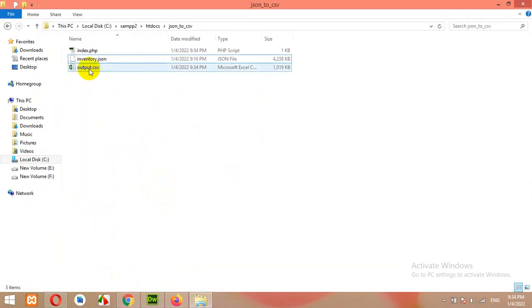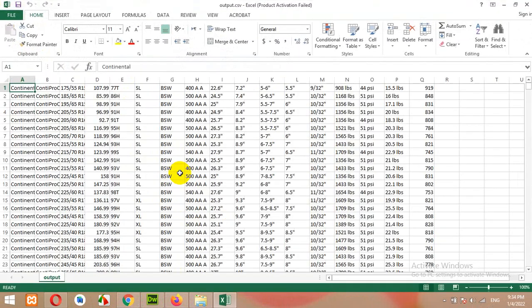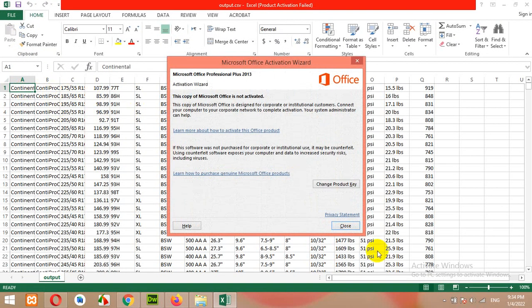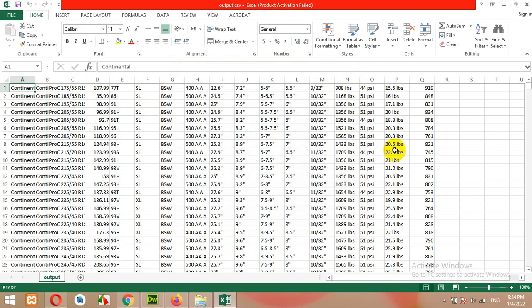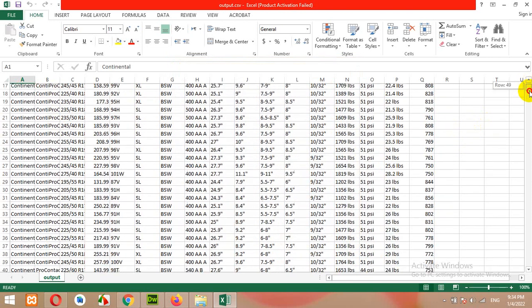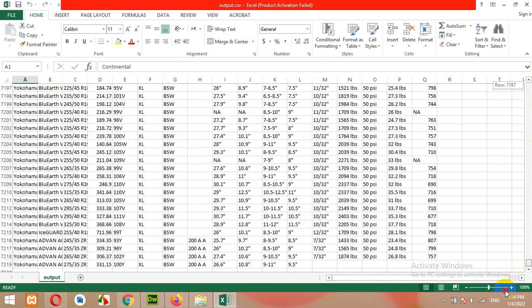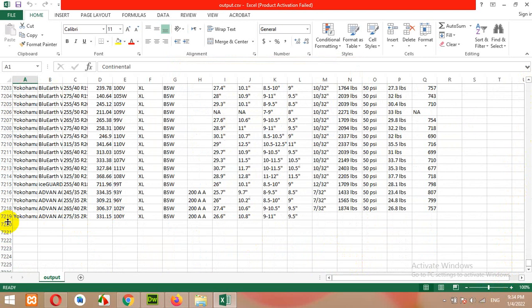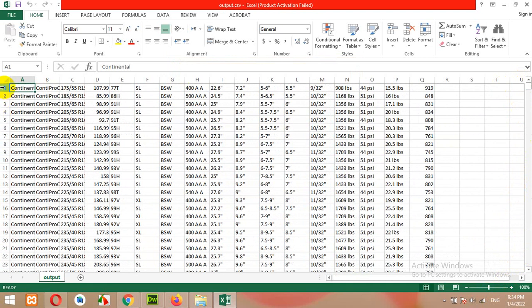Okay, it's done. Now when you open this output.csv file, you will see all these things are arranged in rows, and exactly 7,219 rows are coming. Now we will add the headings.